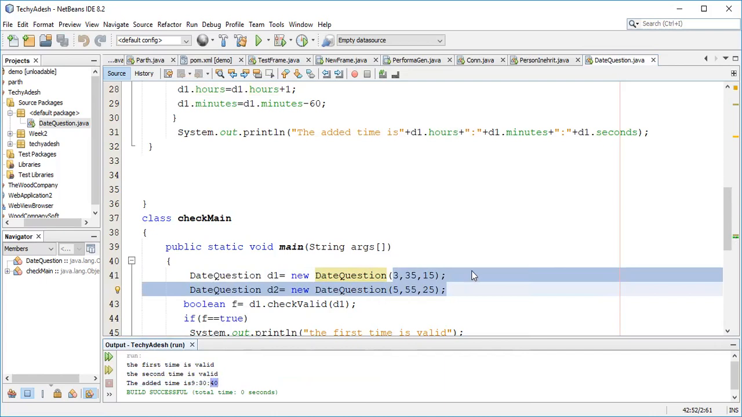So let me check the answer. 15 and 25 in the seconds is simply 40. But in case of minutes, 35 and 55, the minutes are 55 plus 35, that is 90 minutes. But 90 minutes will be converted into hours also. So hours is 5 plus 3, that is 8, but 1 hour will be added from the minutes as well. So that will be 9 hours, and the remaining minutes are only 30 minutes. So my final answer is 9 hours, 30 minutes, 40 seconds, right? So it is working properly. You can check your answer.